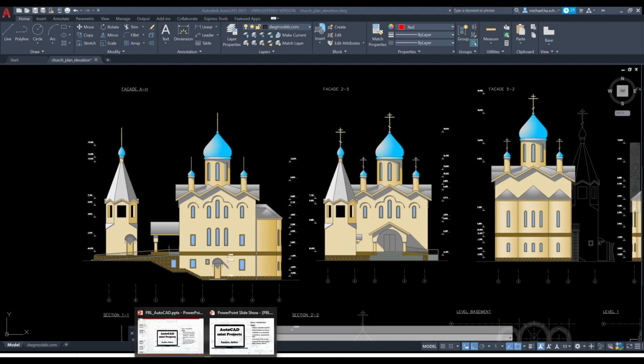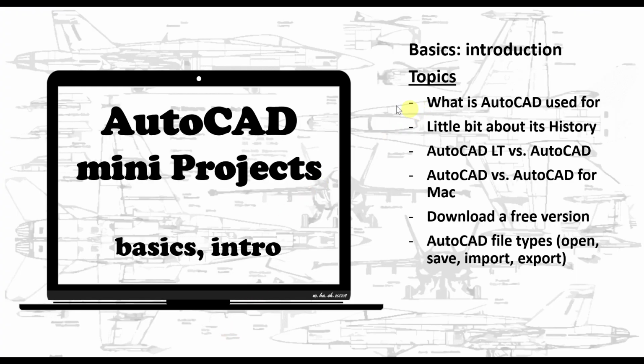So what I'm going to cover in this particular video is what is AutoCAD, what is it used for, a little bit about its history. There are different verticals for AutoCAD in different fields. Also, there are different variants for AutoCAD. I'm going to cover all that, different OS that you can install AutoCAD in, how to get AutoCAD for free, and different file types you can open, save, import, and export.